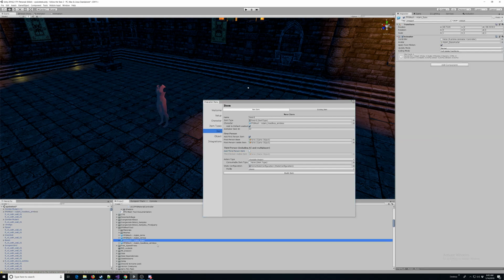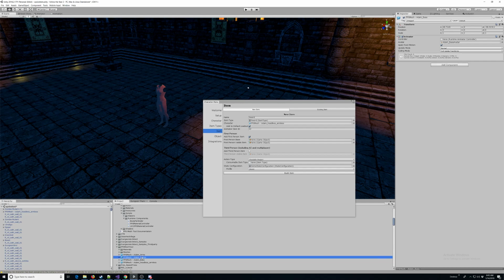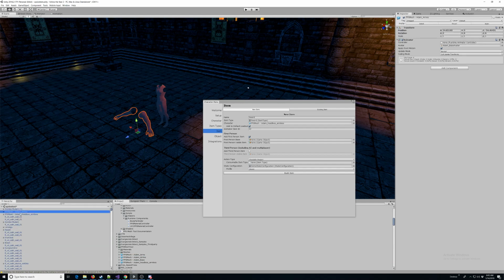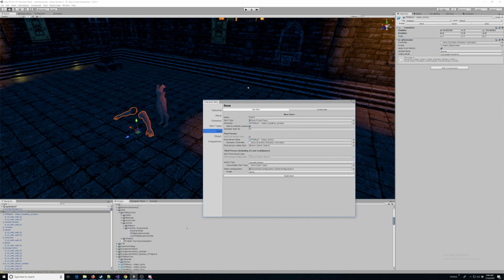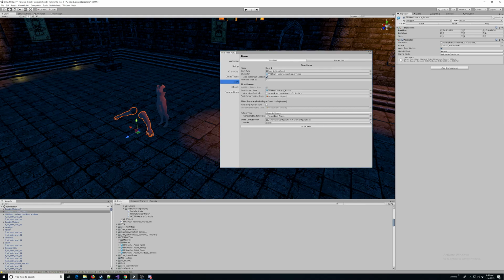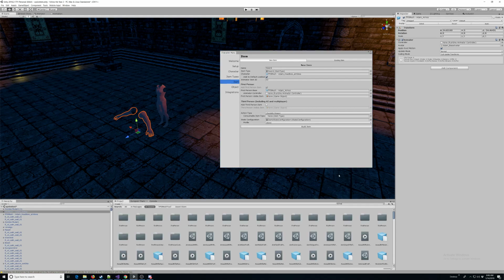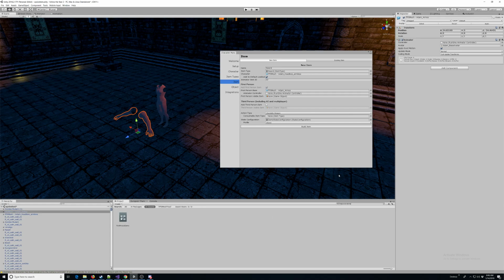I need to add the FPS arms with two S's. And make that the first person base. Animator controller should be the first person controller demo.